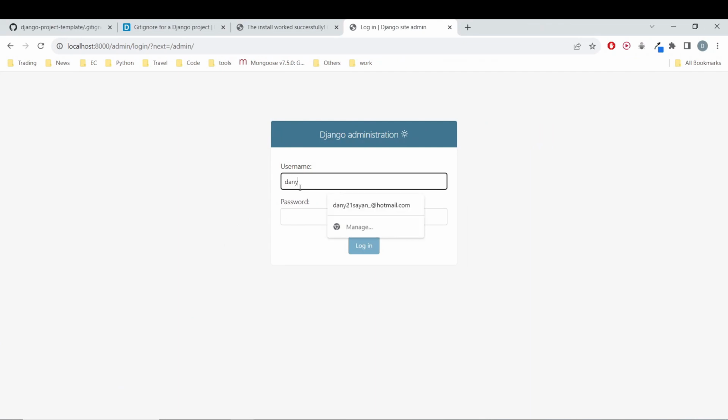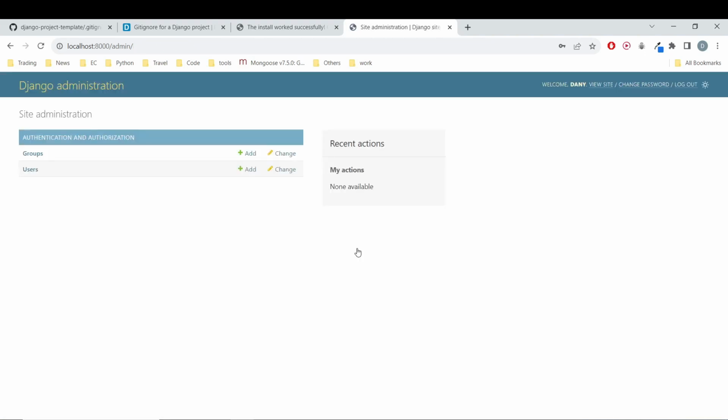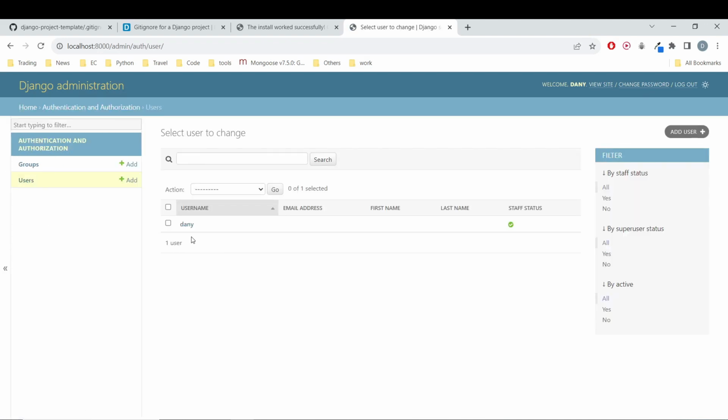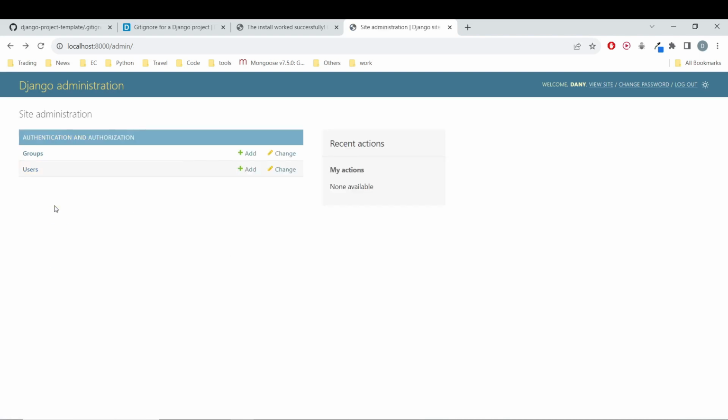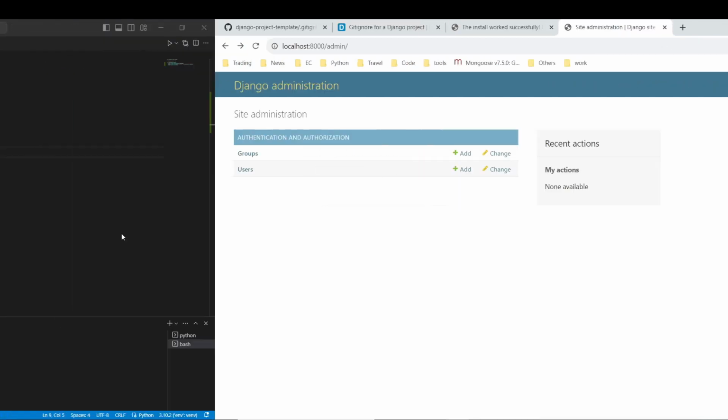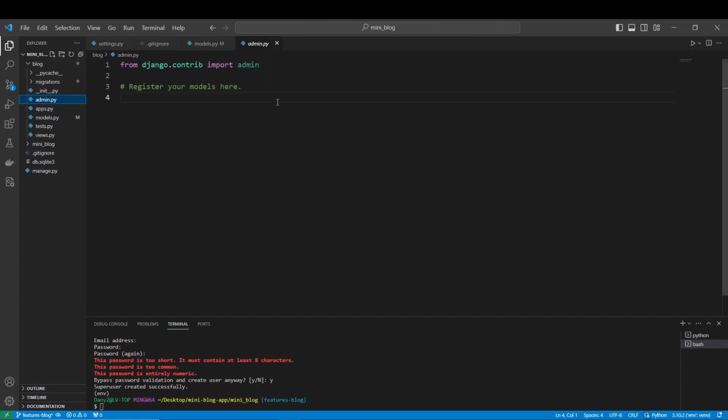After you create this, you come here, add your username and your password, and now we have the authentication and authorization section. As you can see, we go to the users. We have only one user, which is the superuser that we created. And this is the basic administration page that Django provides to us. But for now, we know that we already have a model, so let's register this model.